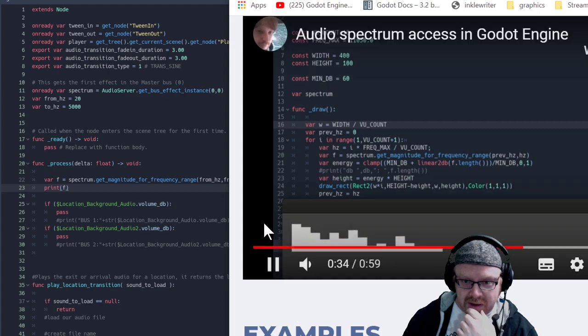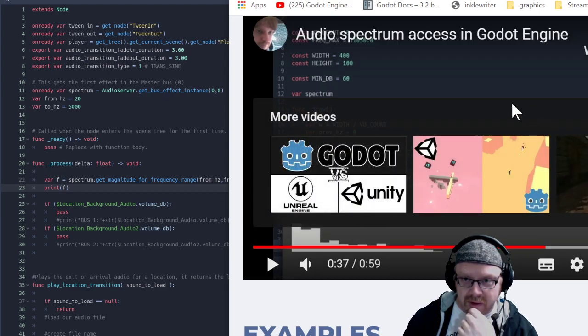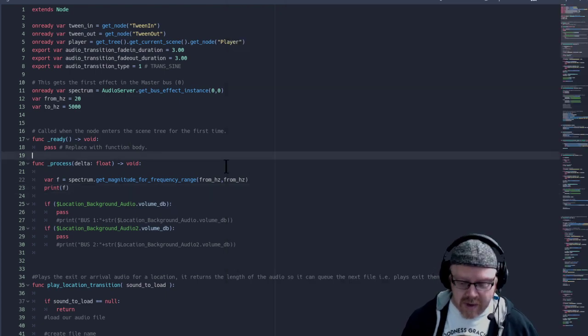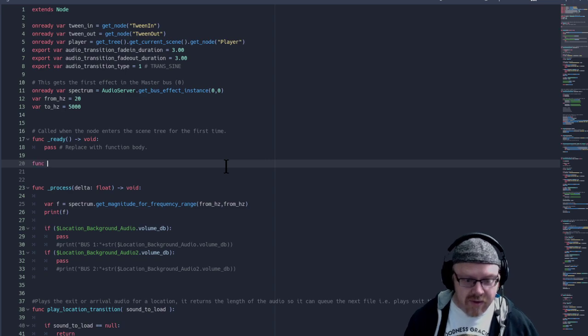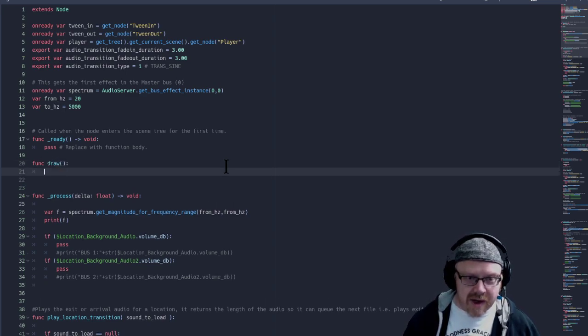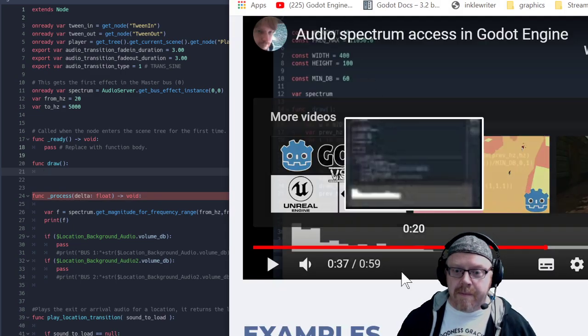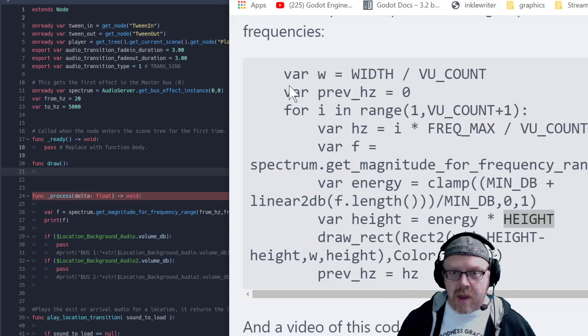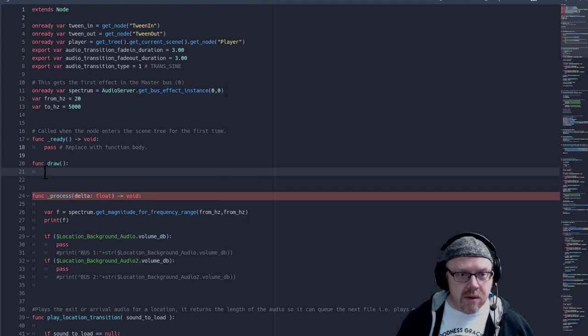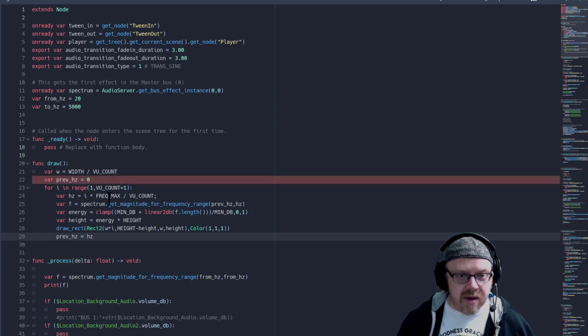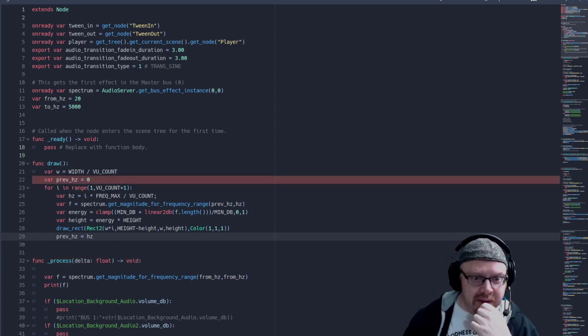Oh, look at that. And the draw function. Let's just try it out, see if it actually works. Func draw. Can't believe that. I've been thinking about doing something like this for ages, and I did not know that existed. Draw previous hertz.